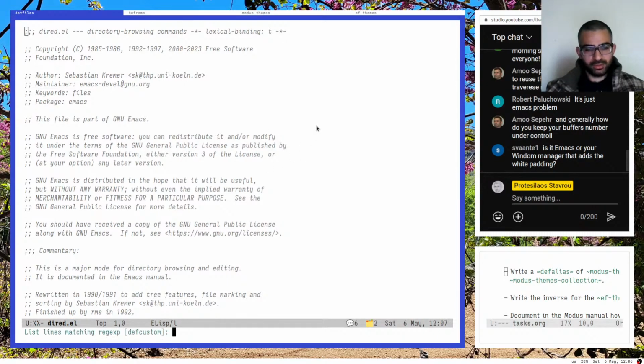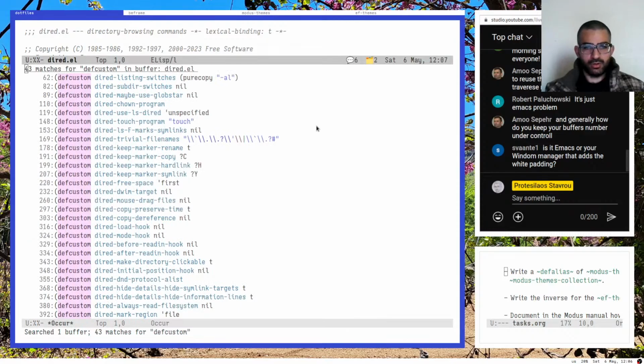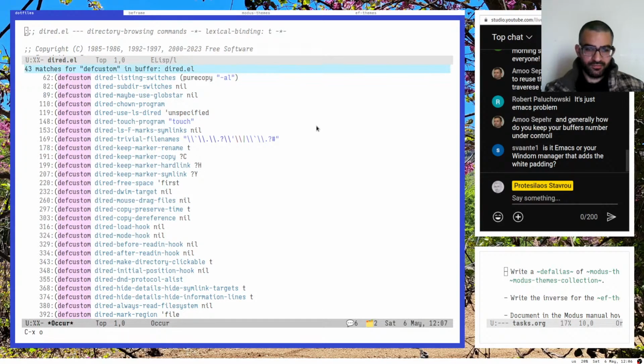So what I want to do is run occur, and I want to search for def custom. So this way I am searching for all the user options inside of this file. Of course, you can get all the user options from the custom user interface, which I think is a very bad interface, but whatever. So let's see what we have.